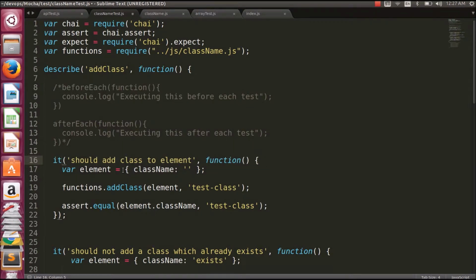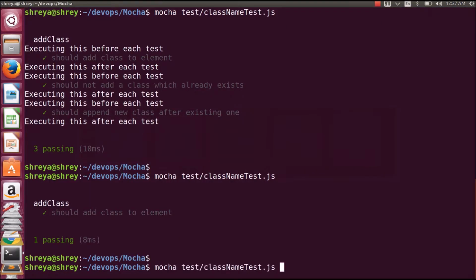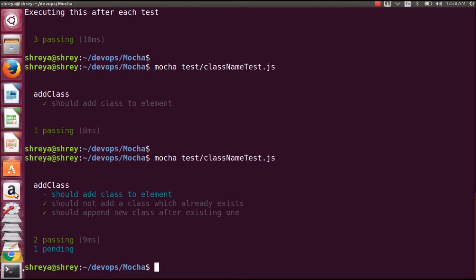Now in a similar way, we can demonstrate the skip hook. This is used to skip a particular test case. So the other 2 test cases have executed and the first test case is skipped.